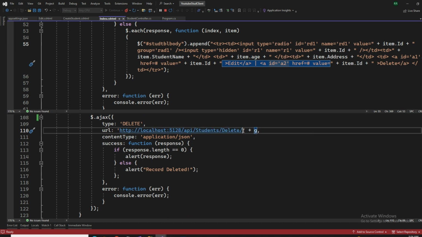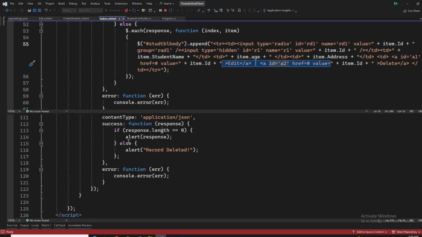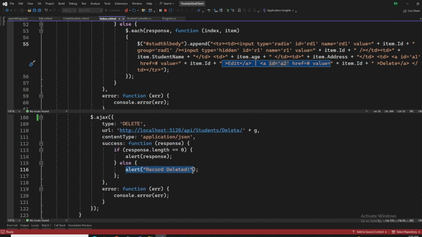This format is different in different scenarios. For edit, it's a different format. For insert, it's a different format, and for delete, it's this format. So what we are doing, the API URL slash the ID. Okay, parameter is passed like this, and if it's a success, then it will say that the record is deleted.